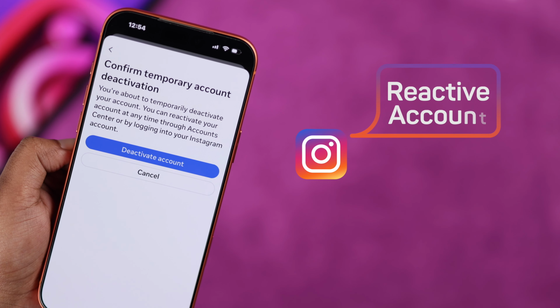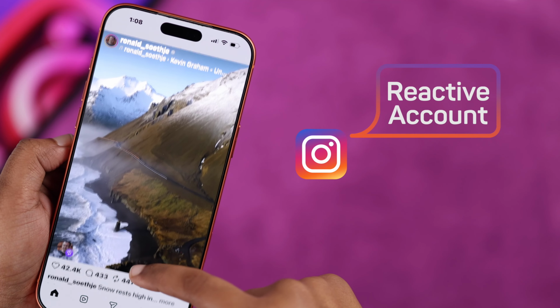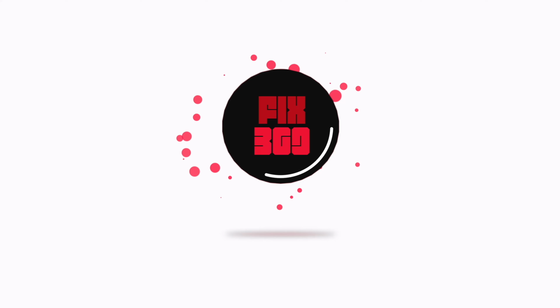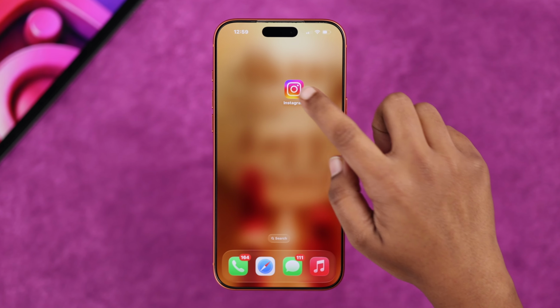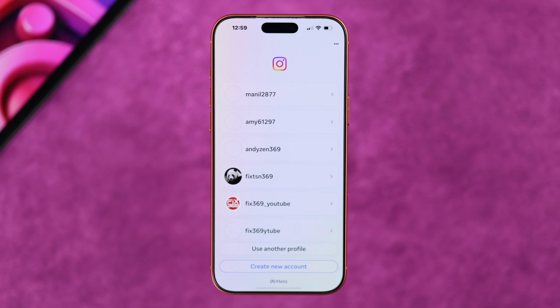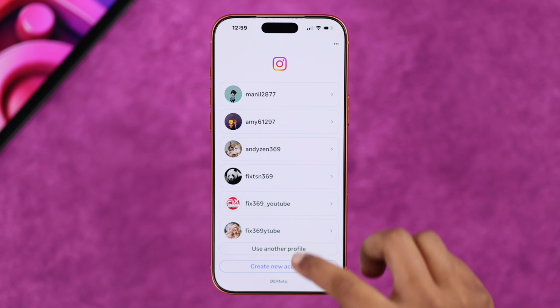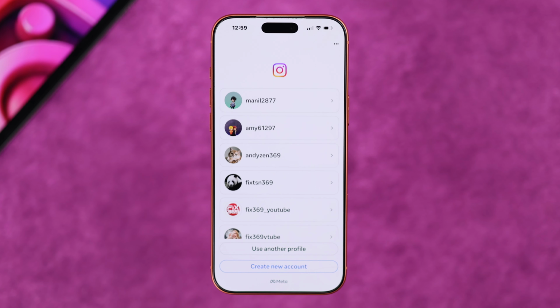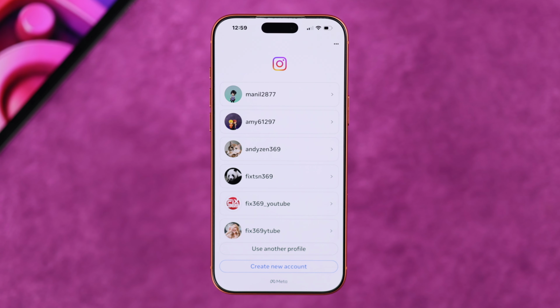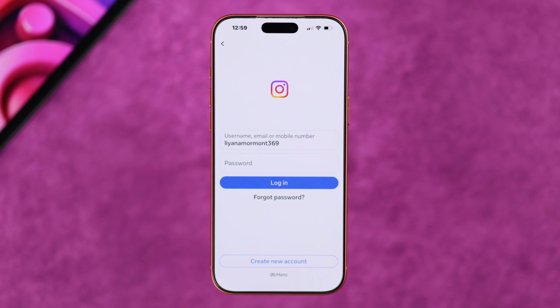Let's see how to reactivate your Instagram account in the 2026 update. So if you have deactivated your account for a short or limited time, Instagram will usually reactivate it automatically when you log back in. But if it's not reactivated automatically, you have to use another account.